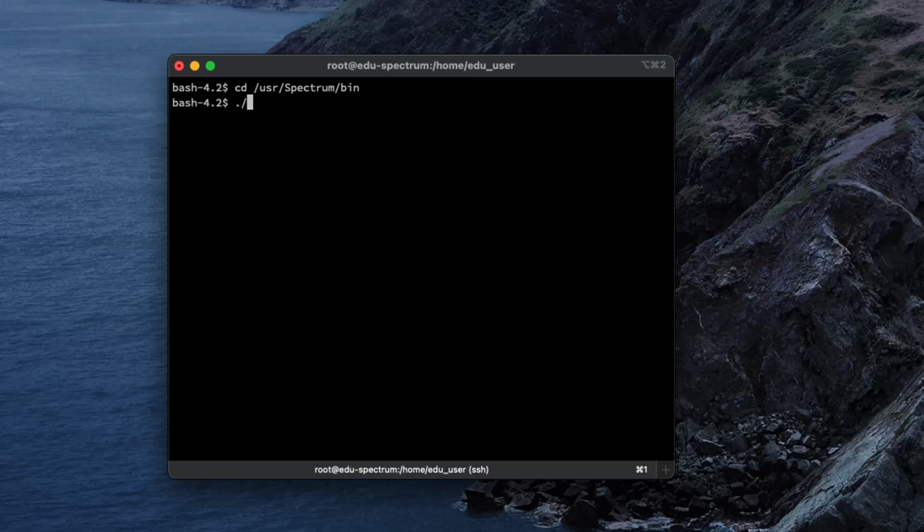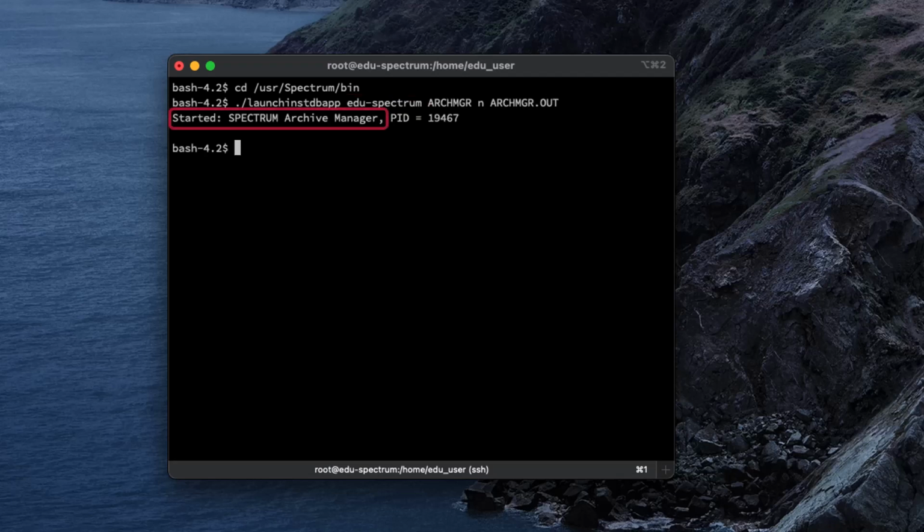Navigate back to the bin directory. Run the command as it appears on screen, replacing edu Spectrum with the server hostname. A message will appear confirming Archive Manager has started. This concludes our demonstration of how to manually back up the Distributed Data Manager (DDM) database.